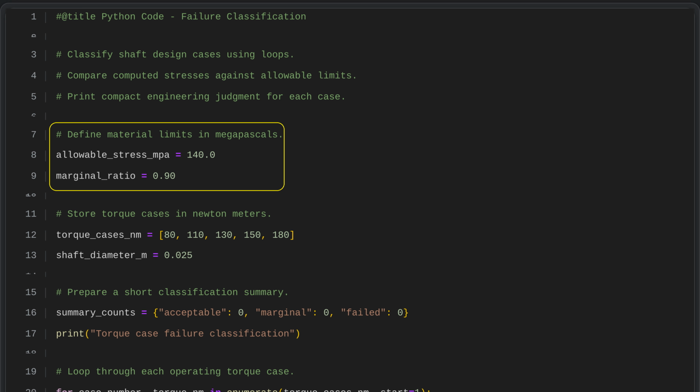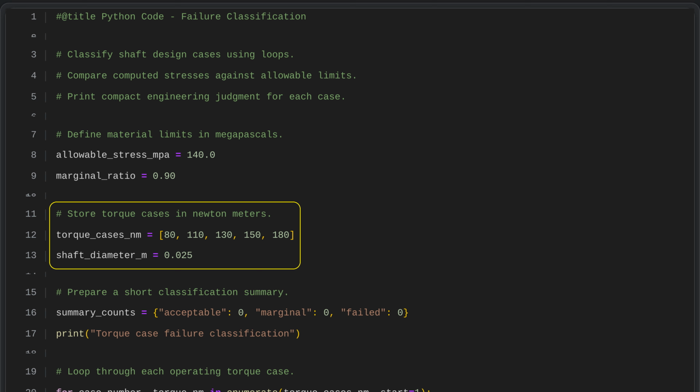The shaft design criteria use an allowable stress of 140 megapascals as the material limit. A marginal ratio of 0.9 identifies stress levels that are close to that limit, helping classify each case as acceptable, marginal, or unsafe. The setup defines several torque cases in Newton meters to represent different shaft loading conditions, along with the shaft diameter in meters.